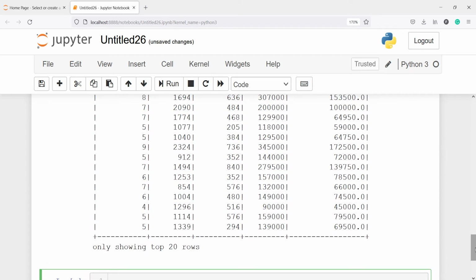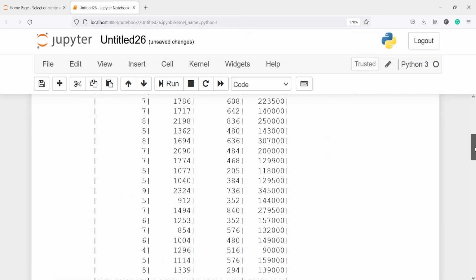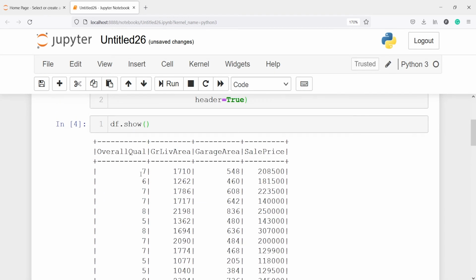Now we will look at the next function, withColumnRenamed. We can rename our columns using this function. Now we have so many column names here. We have overall quality, ground living area, garage area, sale price, and let's say you want to rename a column. In that case you will use the method withColumnRenamed. Let's say we will rename our column sale price as just price. So instead of sale price I will just rename this to price.